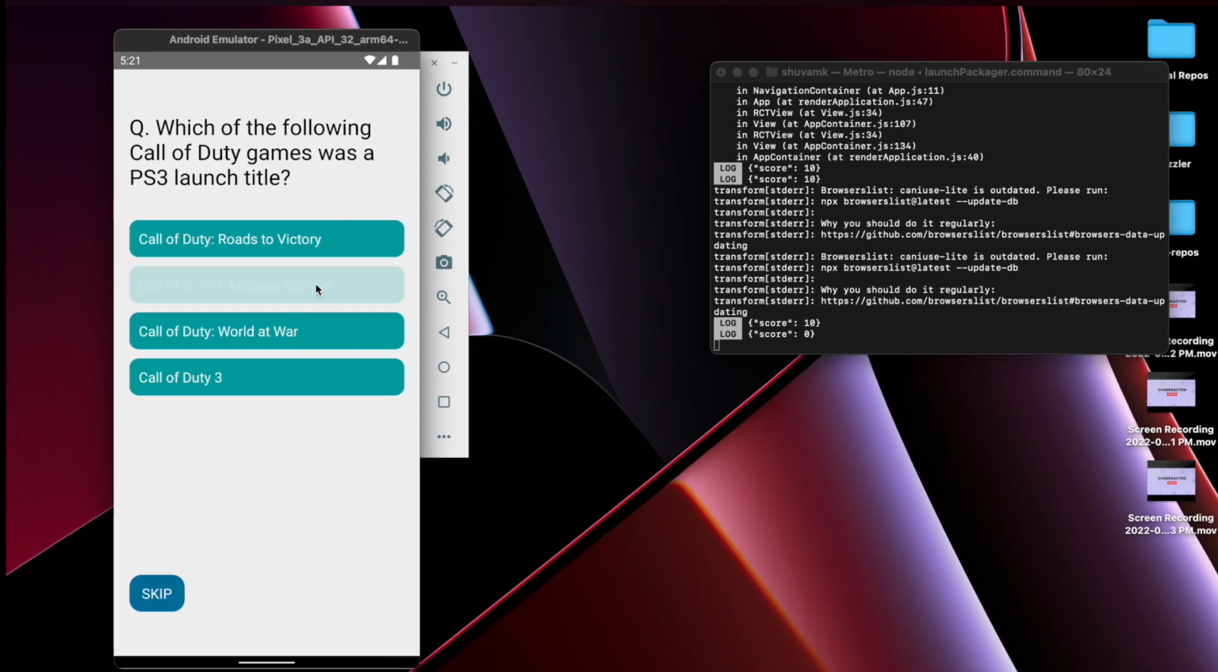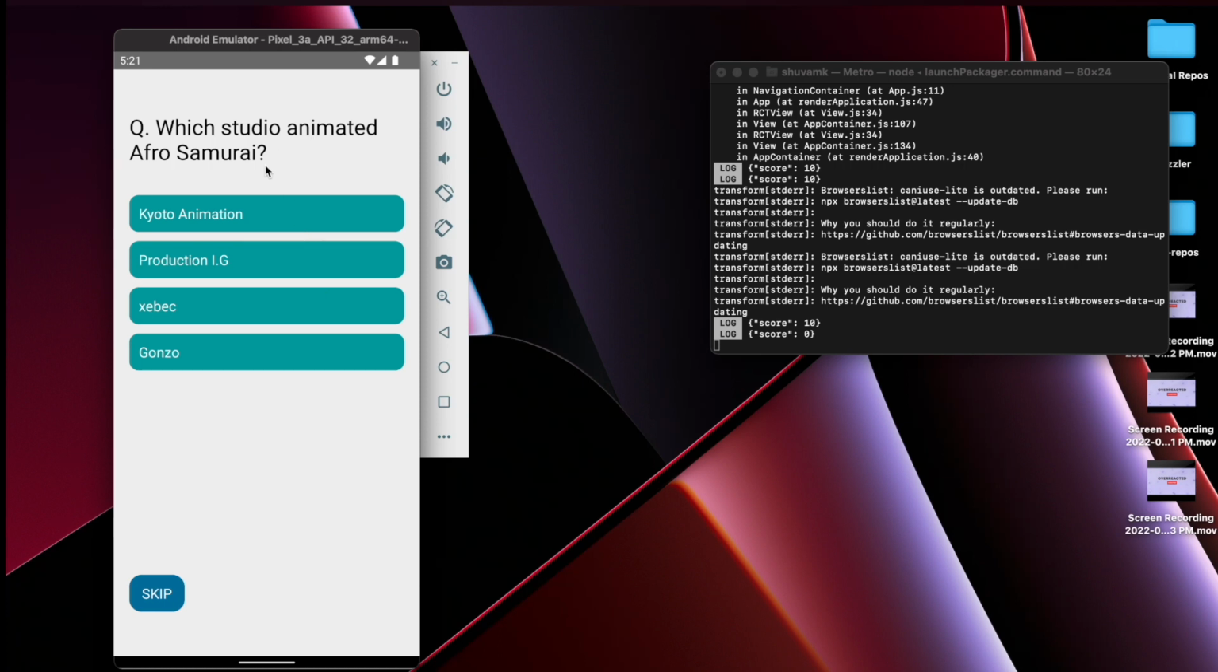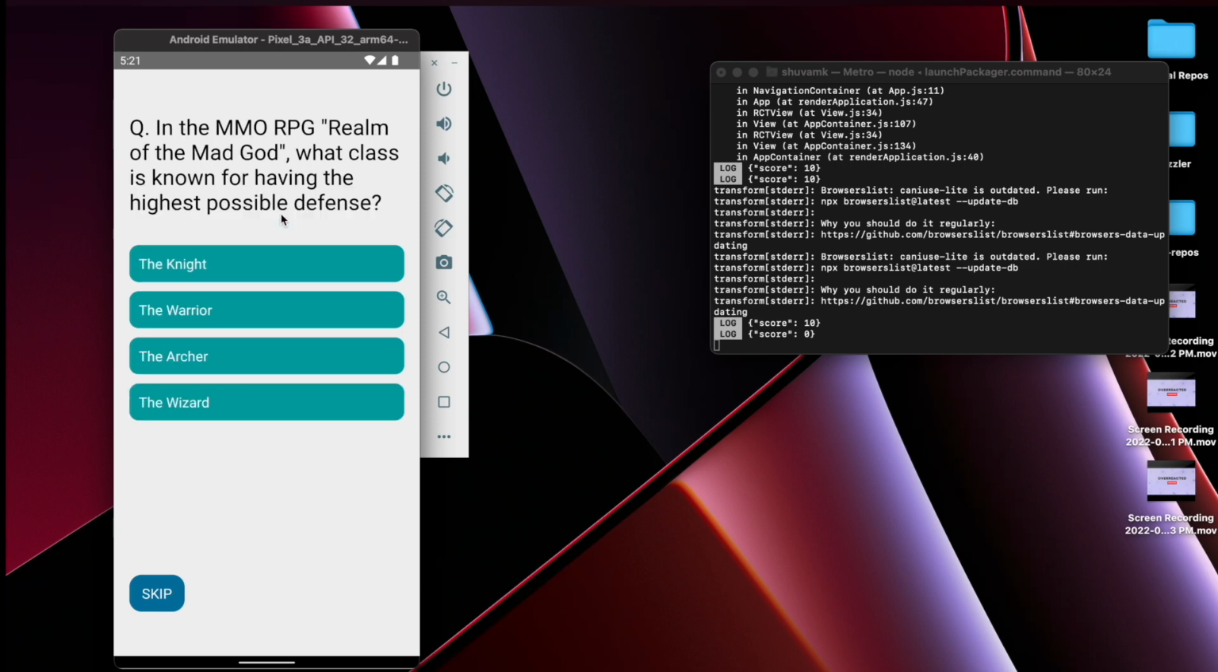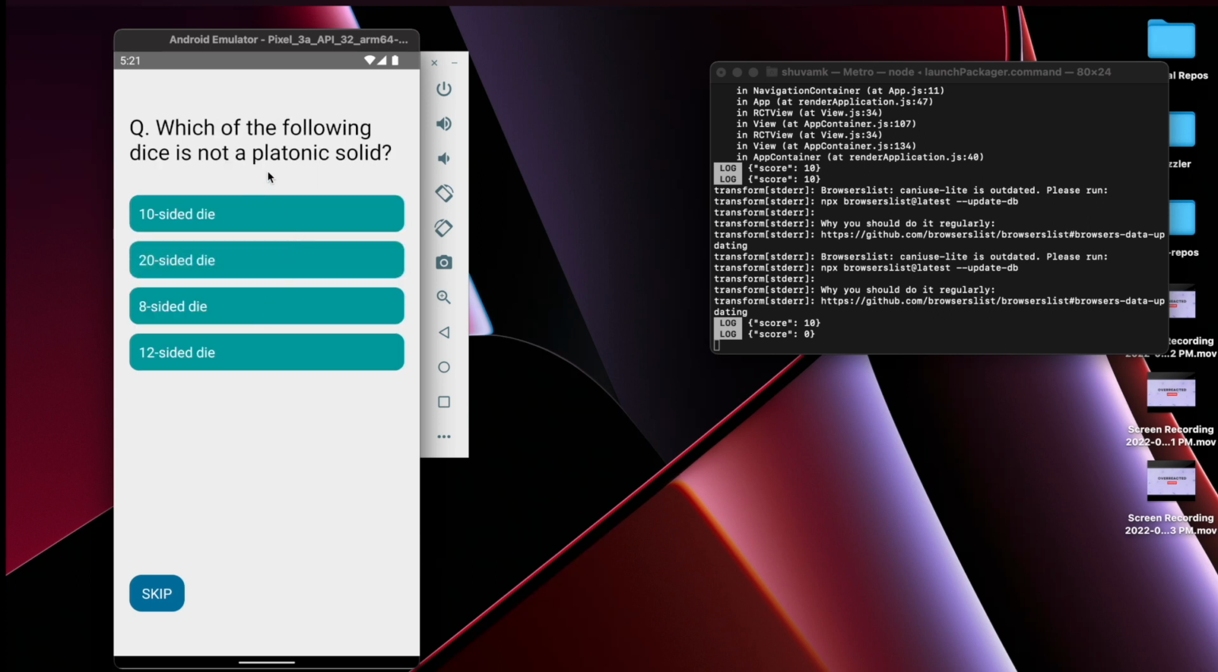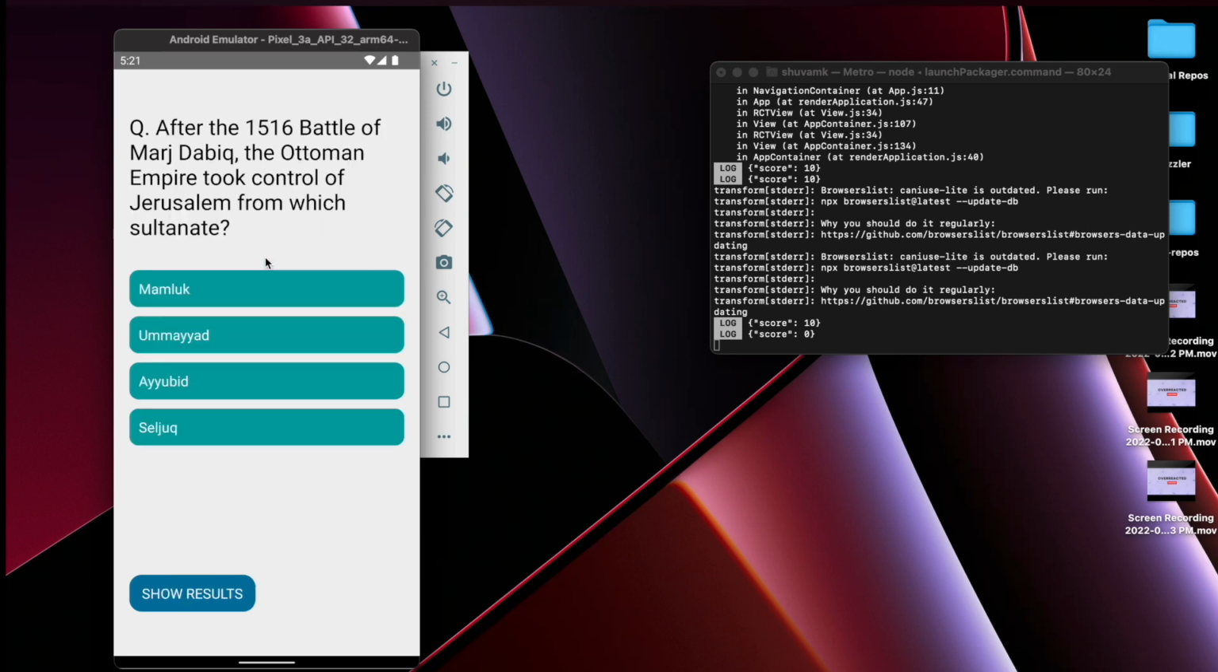I don't want to Google here. I'll just say which studio animated Afro Samurai? No idea. Kyoto. The MMORPG? No idea. Which of the following dice is not a platonic solid? No idea. After the 1516 Battle of March Tabik? No idea. So this was the last question. Let's just go to show results.